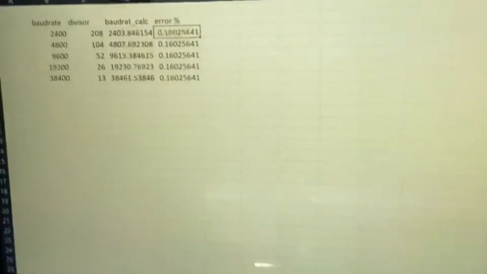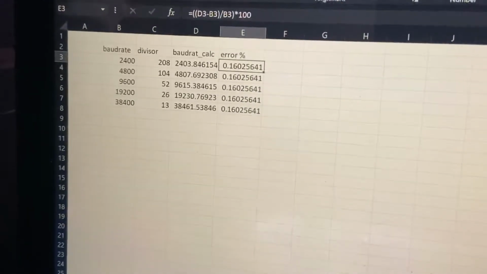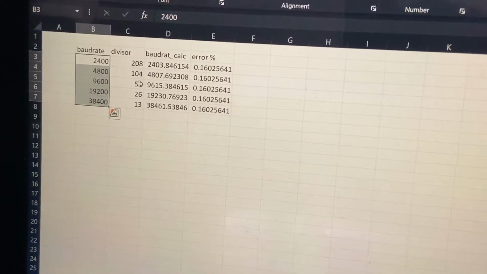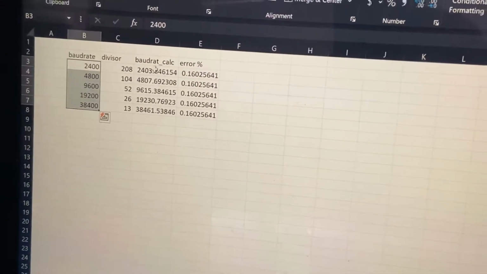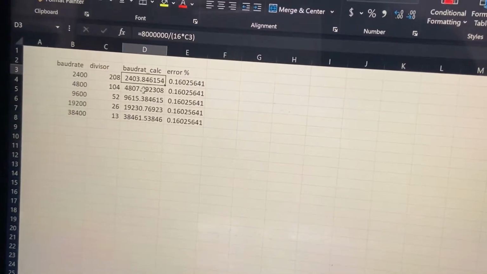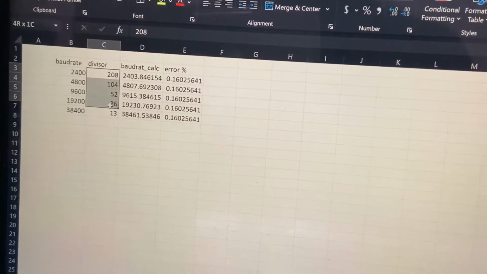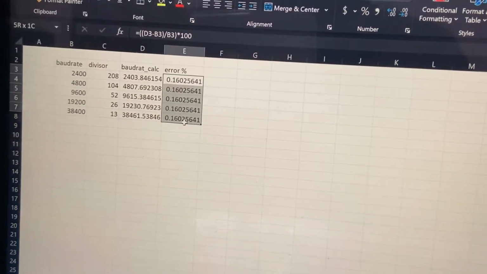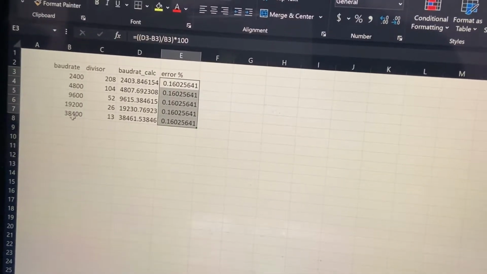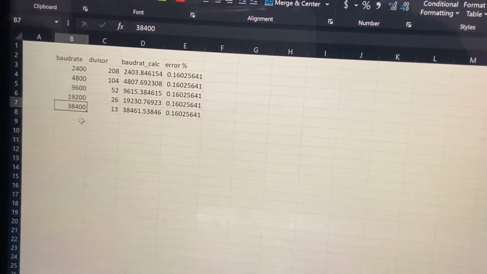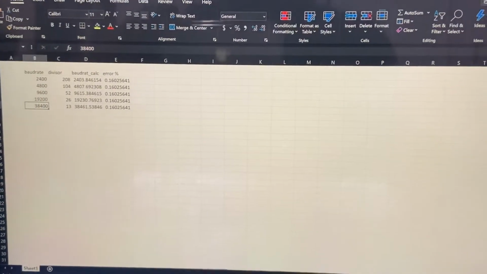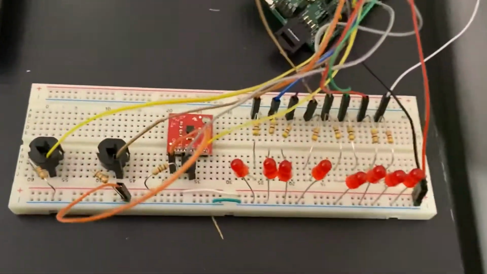For my baud rate calculation, I used just a simple Excel sheet. Here are all the available baud rates and their corresponding divisors. And then using the divisors, I calculated what the actual baud rate would be. So these divisors are rounded. So I calculated these baud rates, and it turned out that the percent errors are all the same. So I chose the maximum, which is 38,400 bits per second. So that would be the baud rate for my serial communication.